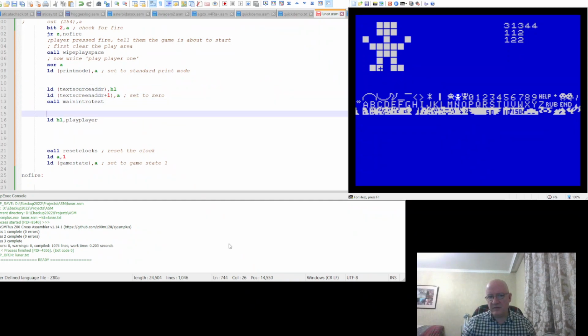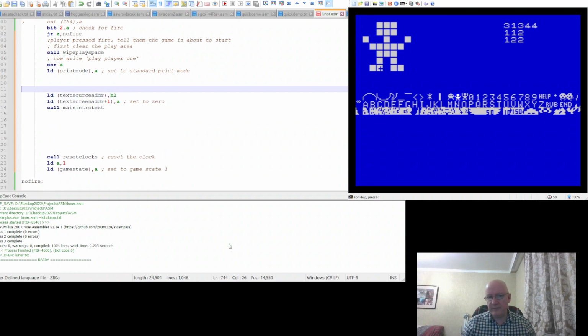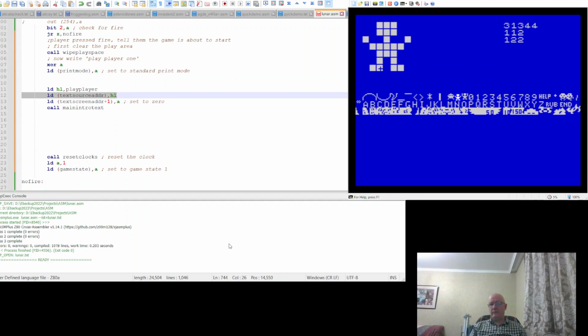Okay, so what we do, just use the same routine as before, but we're going to load HL with play player, which is the thing that says play player 1. Then we load text source address HL. Just thinking if we have 2 players, then we'd have a play player 2, and then that would be an actual separate routine. Okay, well, it's only going to be a small routine, so we'll leave it for now.